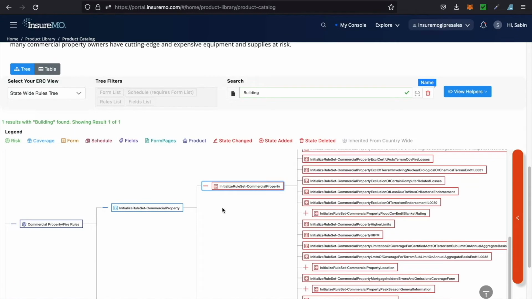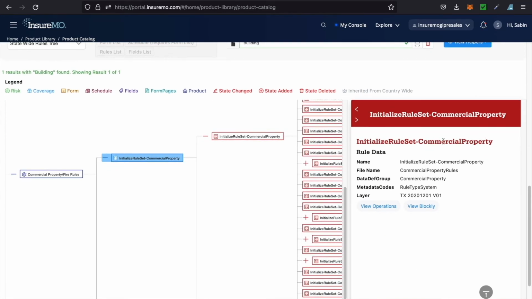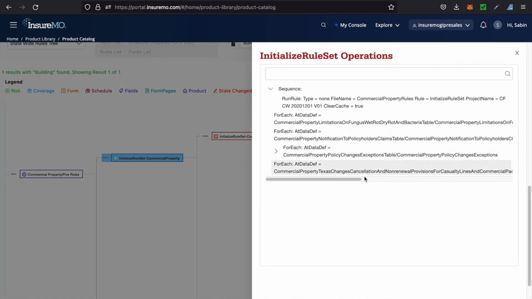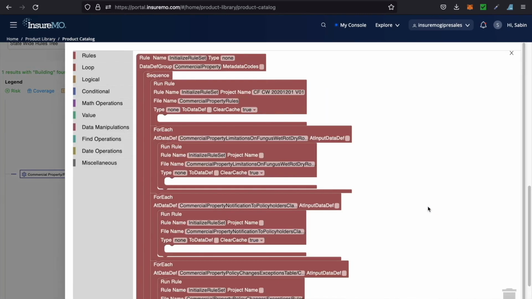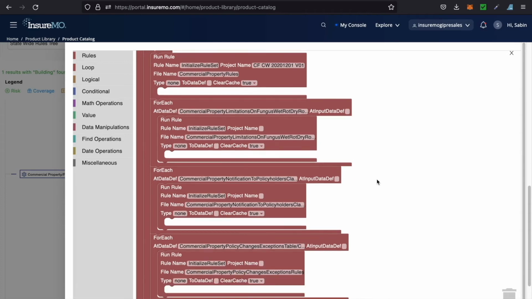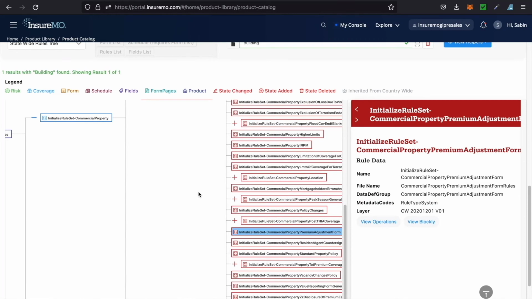To get the information of the rule, click on the rule component and click on the slide panel. Over here, you can see the high-level information of the rule. To understand how this rule works, you can either click on View Operations, which gives you a text format of how the operations are layered, or you can click on View Blockly, which gives you a Blockly format of how the operations are layered. This concludes our views for business specification.